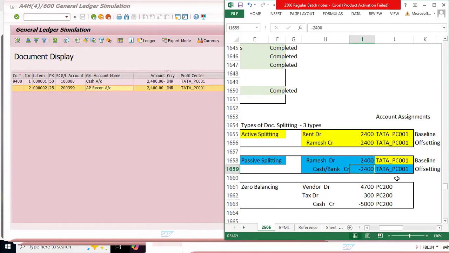In passive document splitting, without your intervention, the system will automatically determine both the baseline and offsetting line account assignments. This is your passive document splitting. If you can explain with this example, don't talk simply in our interviews. Whenever they talk about document splitting, there are three types: active splitting, passive splitting, and zero balance. And if you are not able to explain with an example like this, nobody will believe that you have a good understanding of the subject.